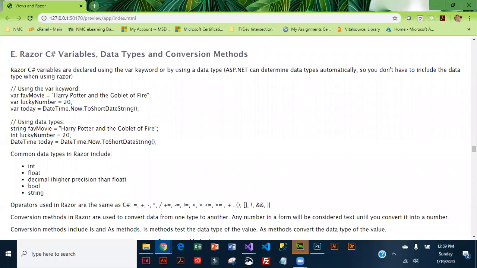So as we just saw, you can declare your Razor C# variables using the keyword var, and you don't have to indicate a data type because ASP.NET will figure that out for you. If you want to include a data type, you can. We just looked at an example using var, and here are some additional examples with varying data types. You can use the keyword var, but if you're concerned about strongly typed versus weakly typed, you certainly can enter the data type in front of the variable name as well.